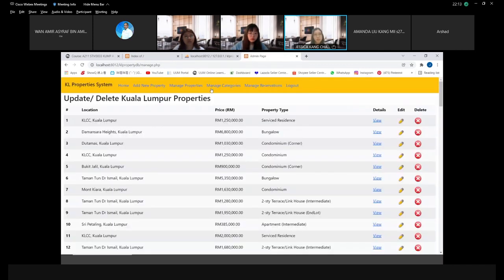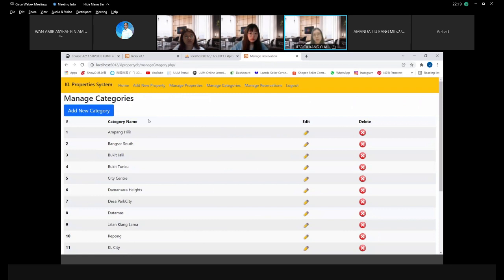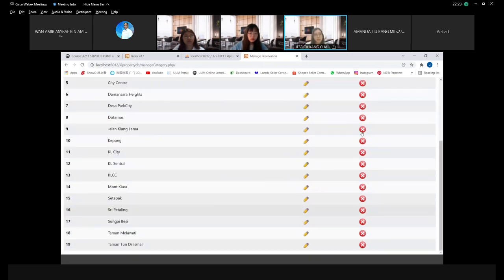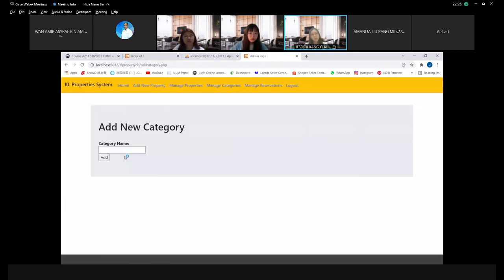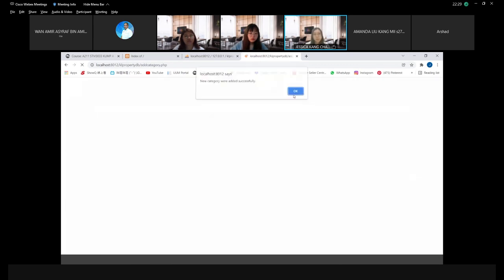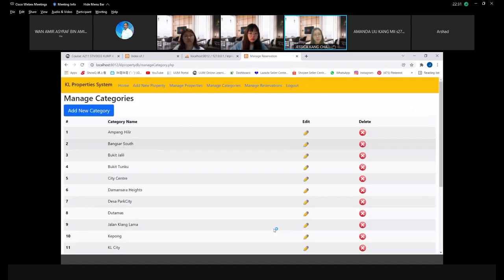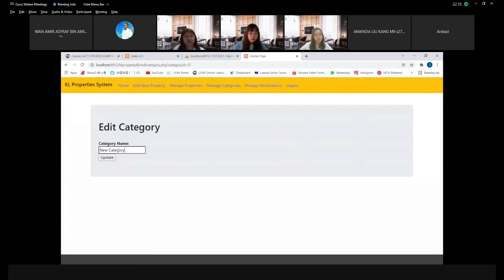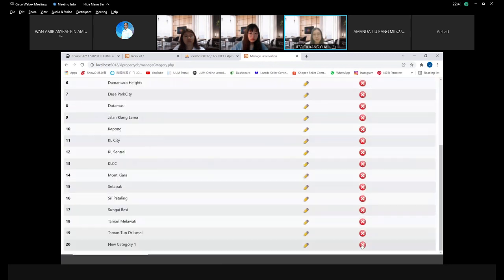So next, go to manage the category. So here, for manage category, we can edit the data here and also can delete. Also, we can add a new category as well. For example, a new category, and then we also can change the name. So we can delete it.